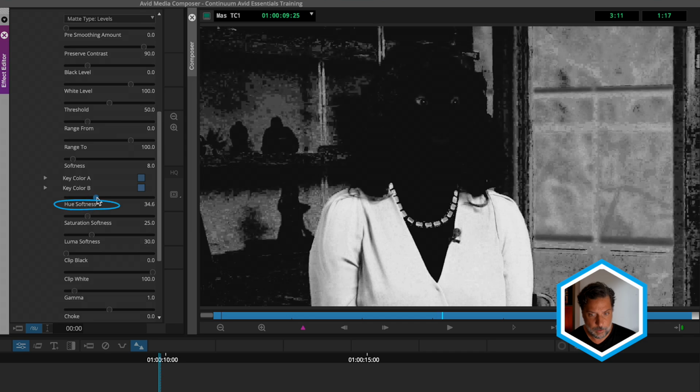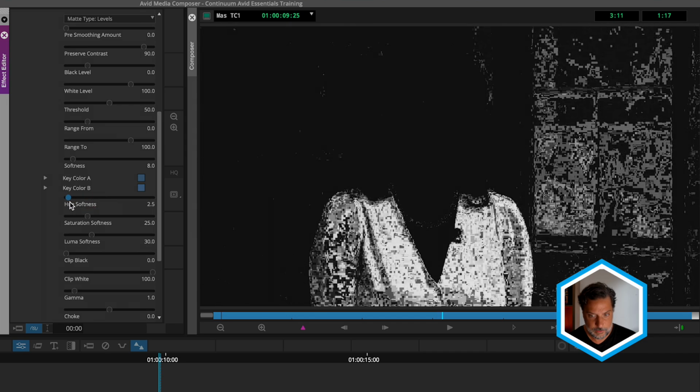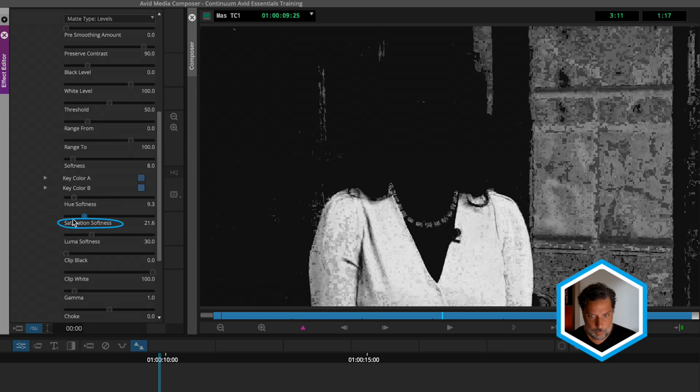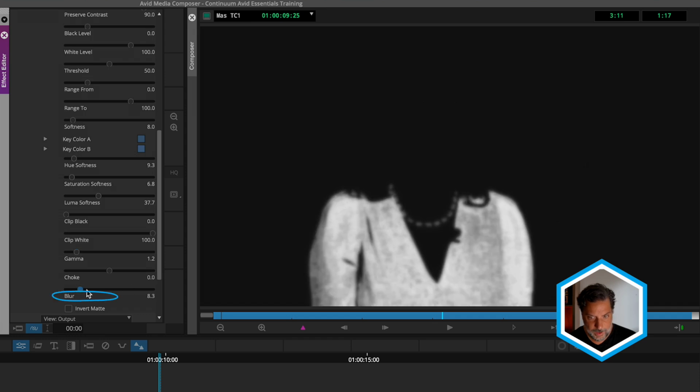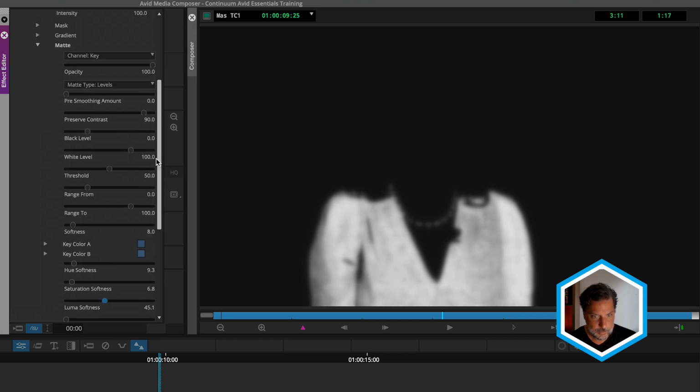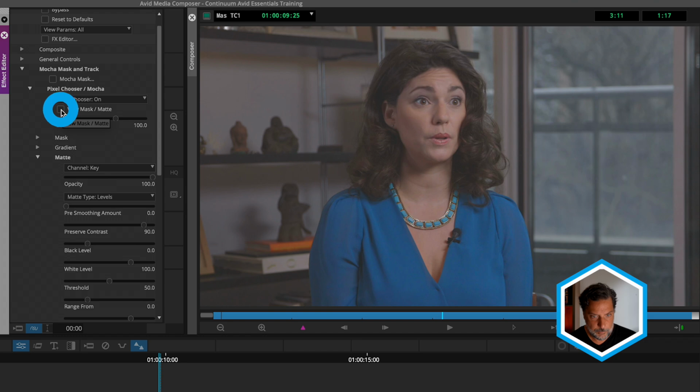And we can start to play around with the values below the key colors to now focus on saturation and hue softness, not to mention luma softness, so that we can perfect this mask. And here, by these subtle changes, you'll see that when I turn off the view matte mask, now that saturation is limited to her shirt.